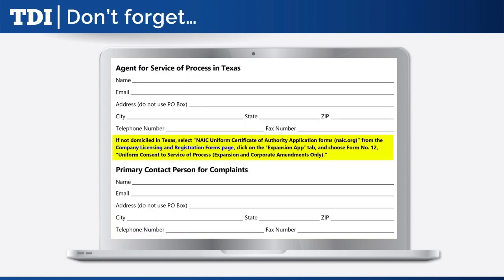Another item that is commonly overlooked on the URA application form is the NAIC Uniform Certificate of Authority Application Form number 12, which is the Uniform Consent to Service of Process form. If your URA is not domiciled in Texas, in other words, the business address you list on page 1 of the application form is not in Texas, then you must complete Form 12 and submit that as an attachment with your application.